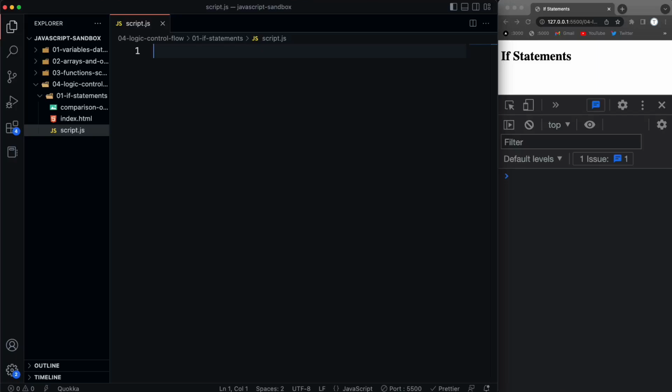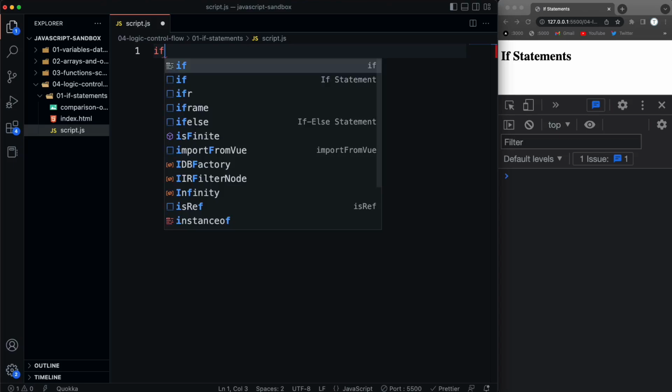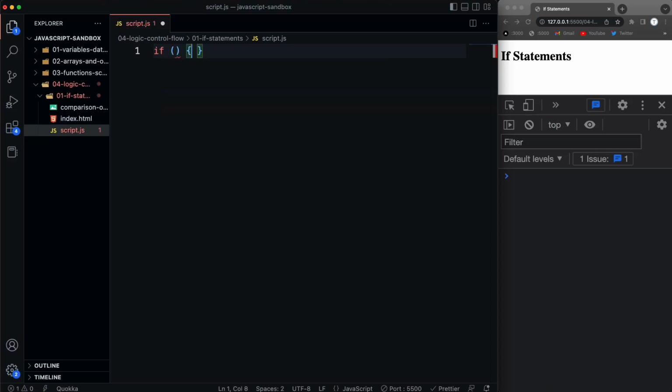All right, so one of the main ways to have control of the flow of your application is with if statements. And if statements are in just about every programming language. If they're not, then there's most likely something similar. So the format of an if statement is very simple. We just say if, and then in here we can put either a value or an expression.